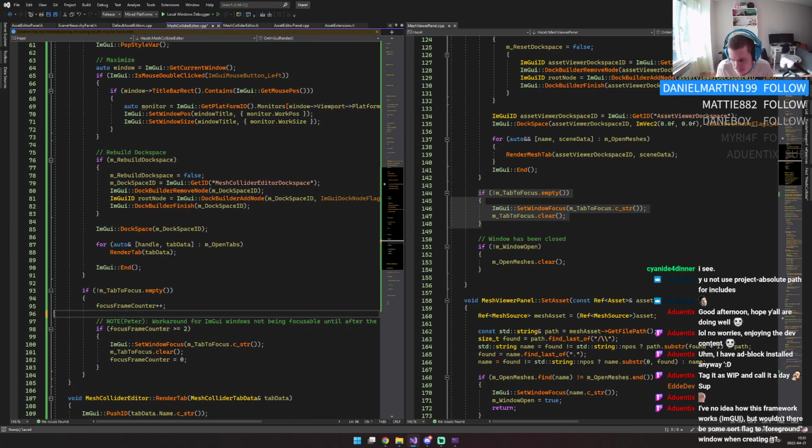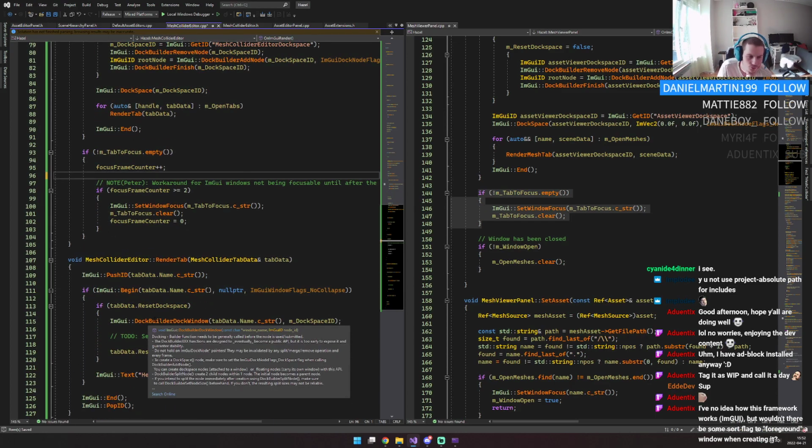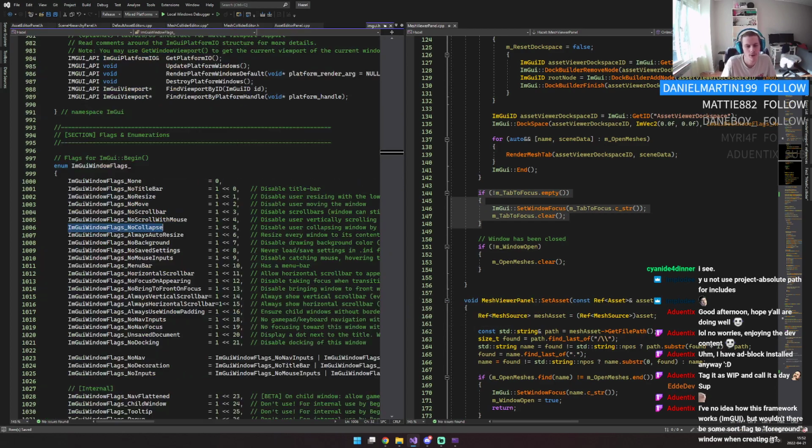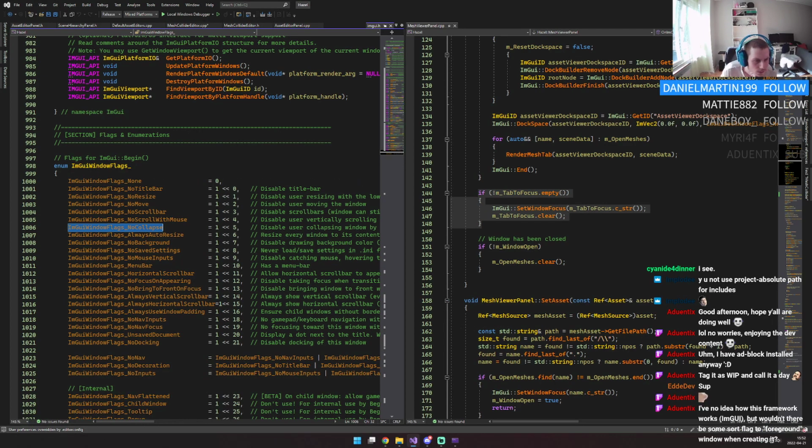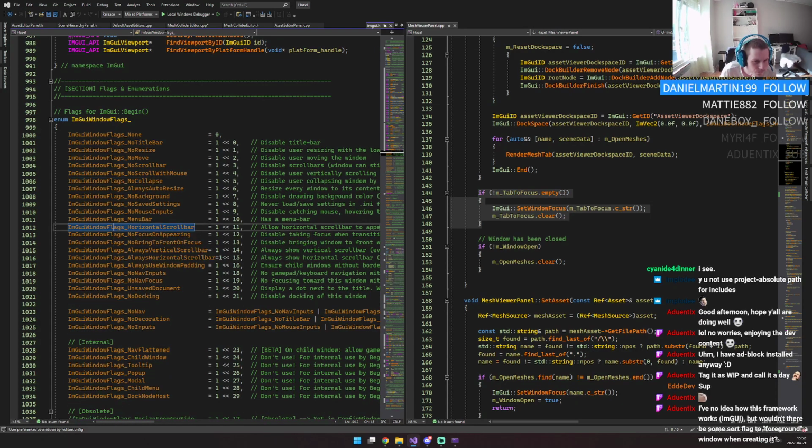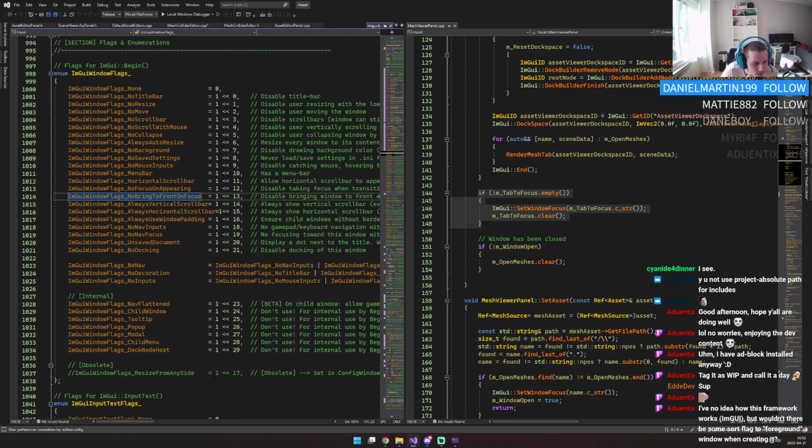Let's actually do a quick test. I have no idea how this framework works, but wouldn't there be some sort of flag to foreground a window when creating it? I don't know. There are flags to disable it, but the thing is, it doesn't even happen. So there's no point in disabling it.